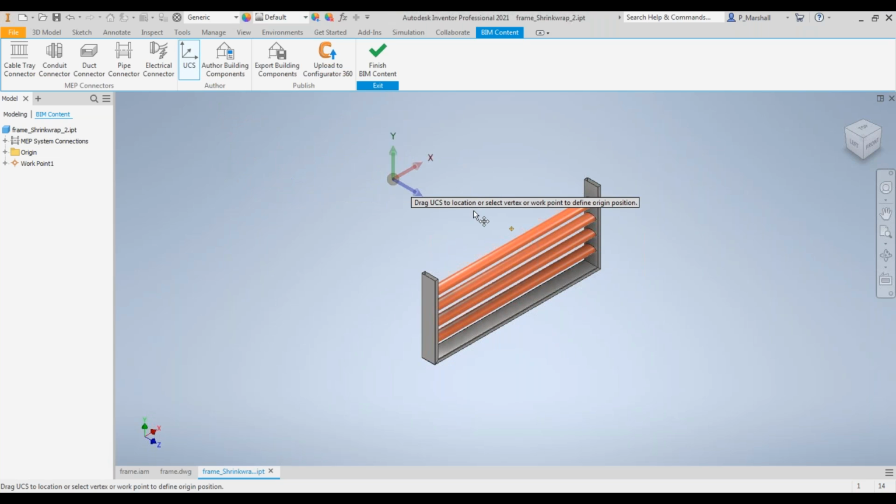The UCS command lets us create the origin and orient the model consistent with the architectural model.